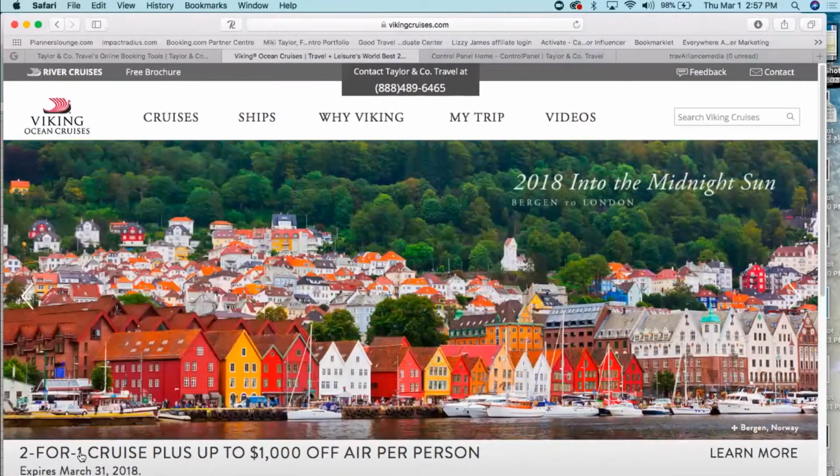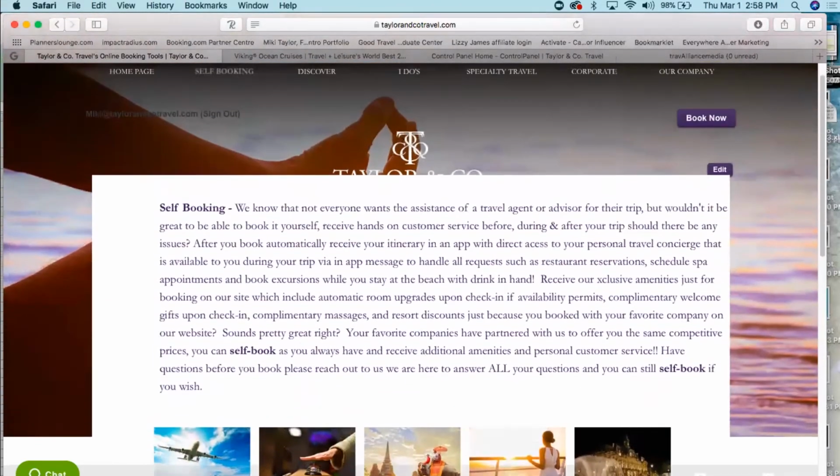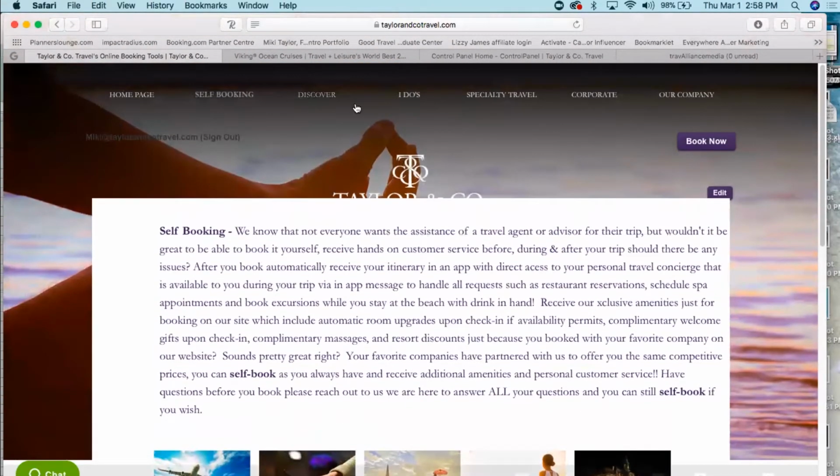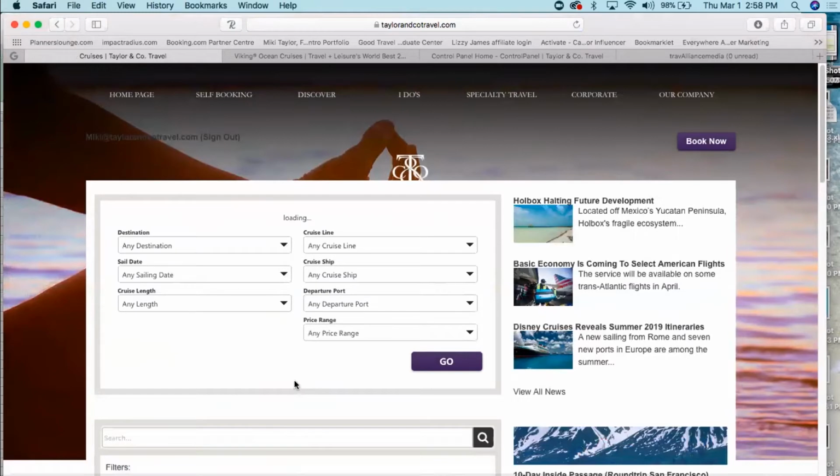You can see here right now, 2-for-1 cruise plus up to $1,000 off airfare per person. They run amazing sales. And once you put these links on your site, you can use that in your social media marketing, as well as all of the other river cruise options that are currently on the site under your cruise search.